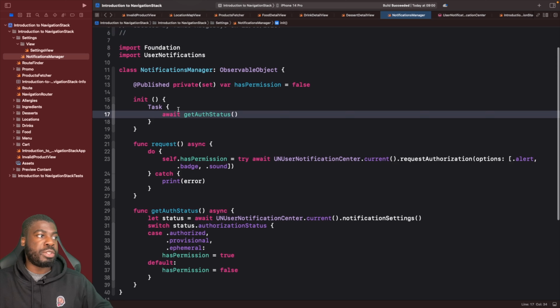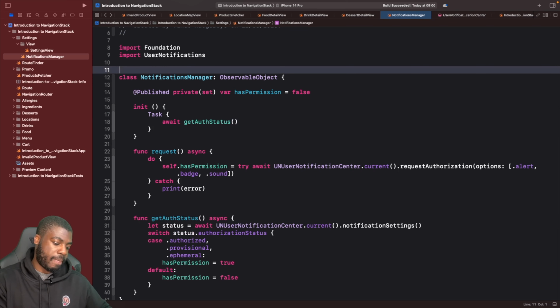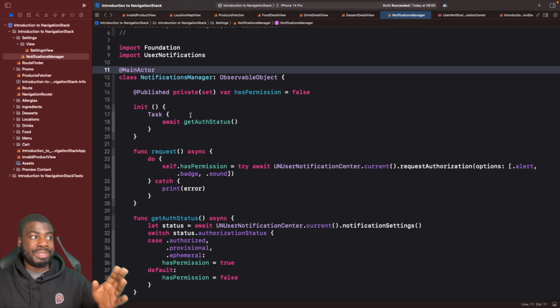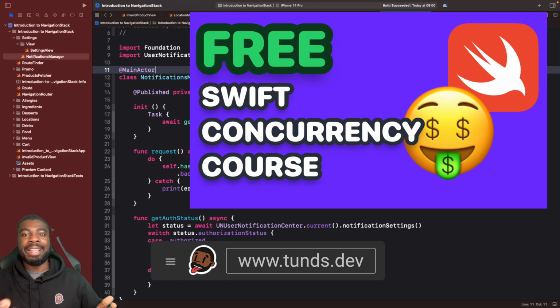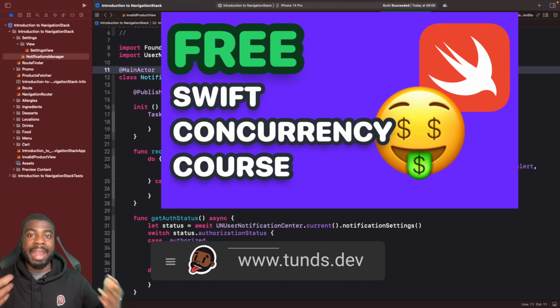And then the final thing that we need to do on this notifications manager is actually use the MainActor annotation. So this will ensure any views that listen to any of these properties, because I'm pretty sure that the request authorization function runs on a background thread, are updated on the main thread. Now, if you want to learn more about Swift concurrency, because I've kind of just gone over the UserNotifications API and not the Swift concurrency stuff, I'd highly recommend you check out my free course on my channel that goes into detail about Swift concurrency and everything that you need to know.